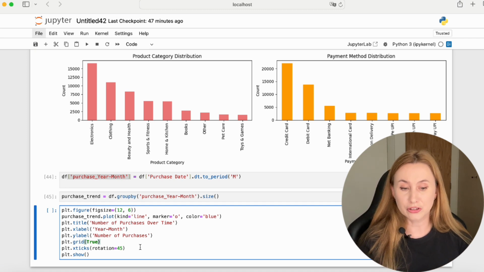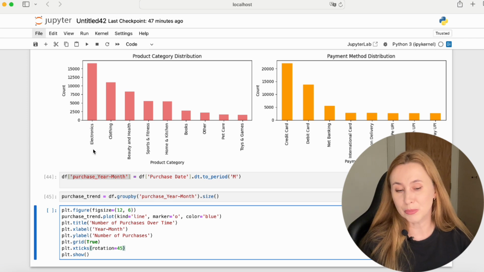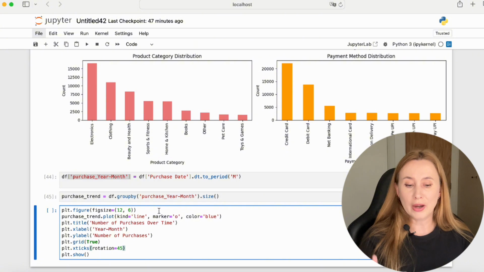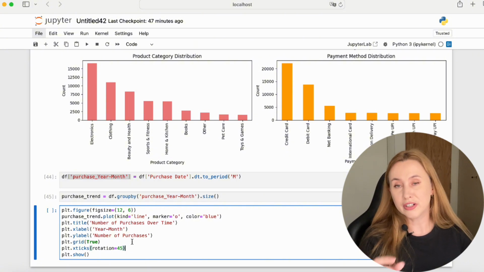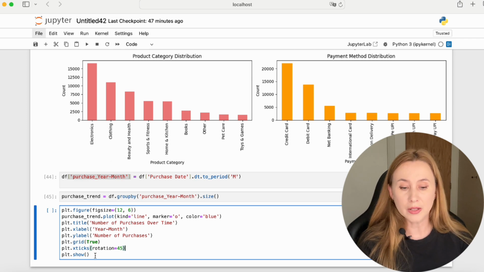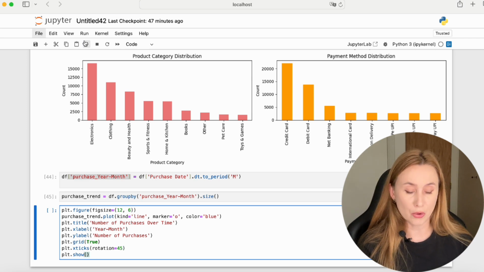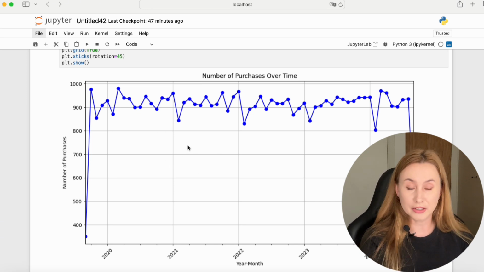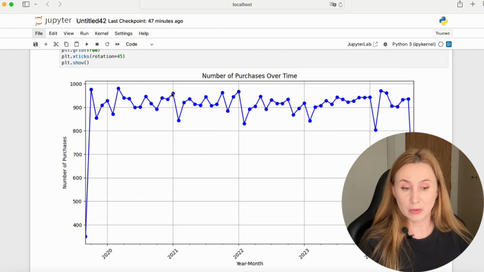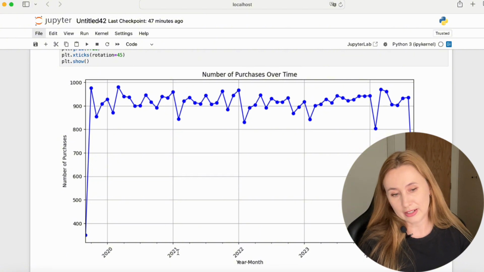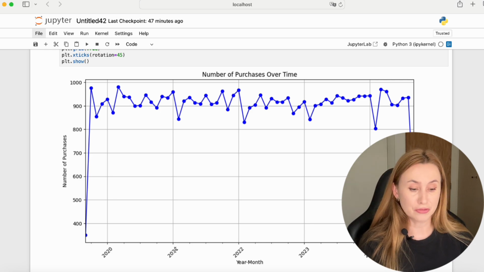Then xticks rotation 45. So in this example we didn't do rotation, you can see the names, but when you add a rotation of 45 degrees, those labels will change their position. And plt.show to display our visual. So this is the number of purchases over time. That's our graph. As you can see, it has a grid, it has these markers, those little dots, and you can see that x ticks were rotated by 45 degrees.